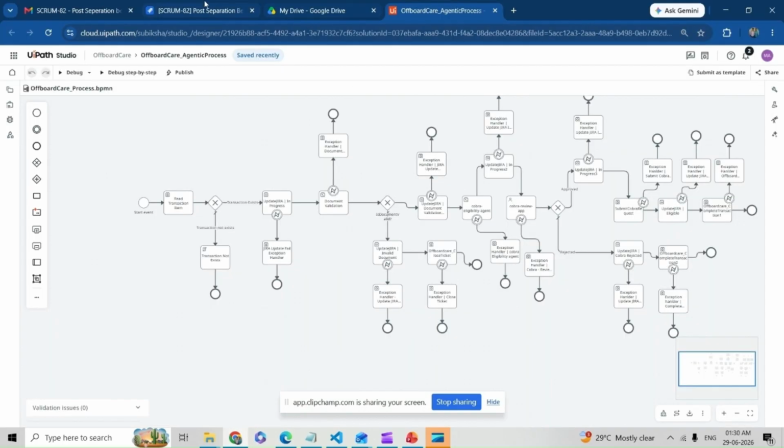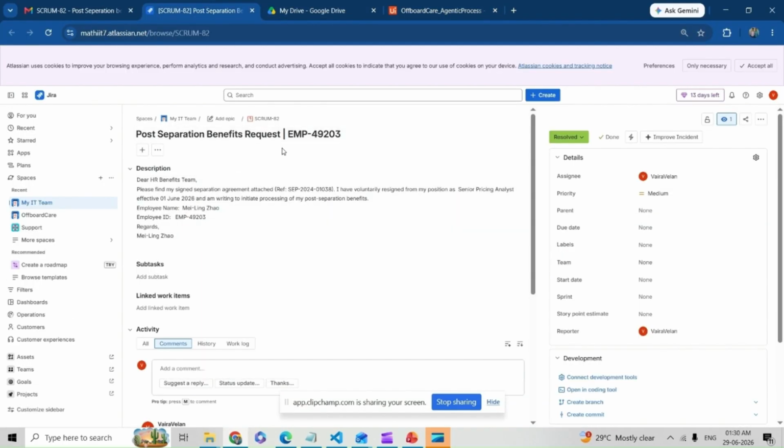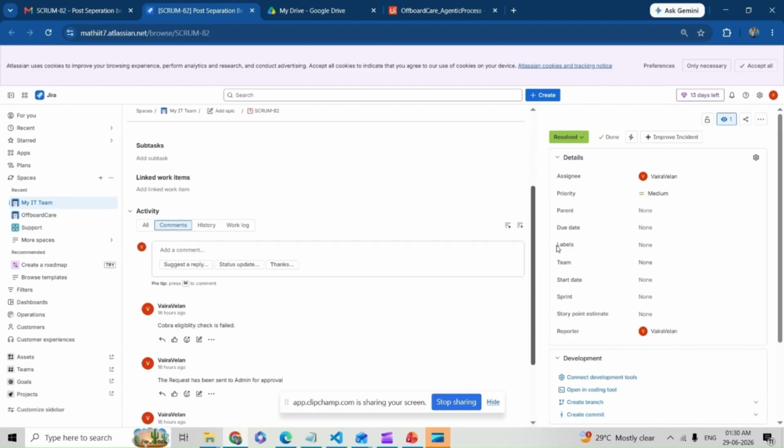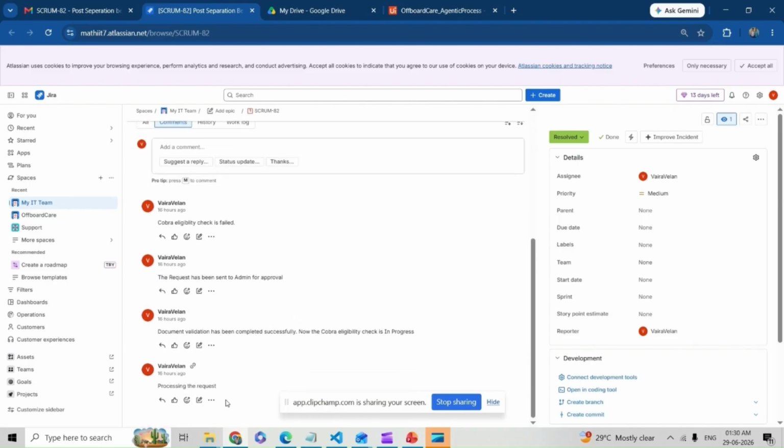So the Jira ticket may look like this. The post-separation request email body is updated as the description of this Jira ticket. While starting the process, a note or comment is updated like this: processing the request. Once the document validation component is completed successfully, a comment is updated that the COBRA eligibility check is in progress.